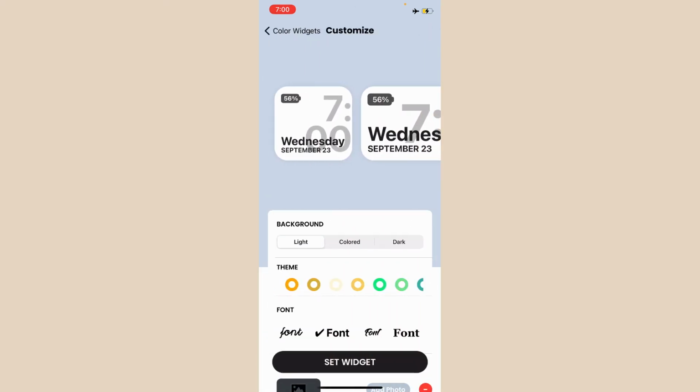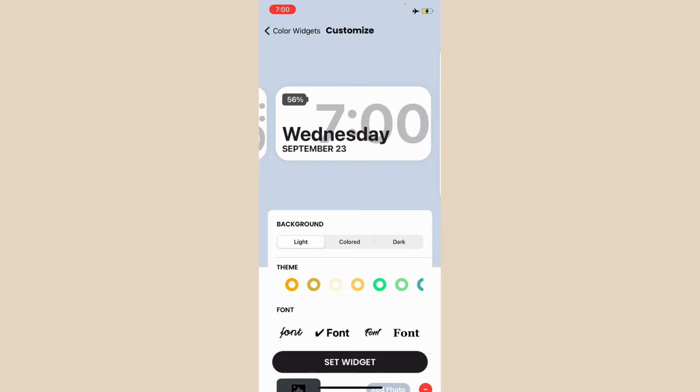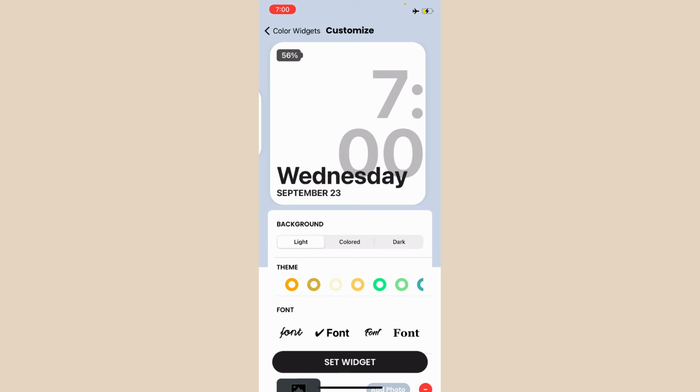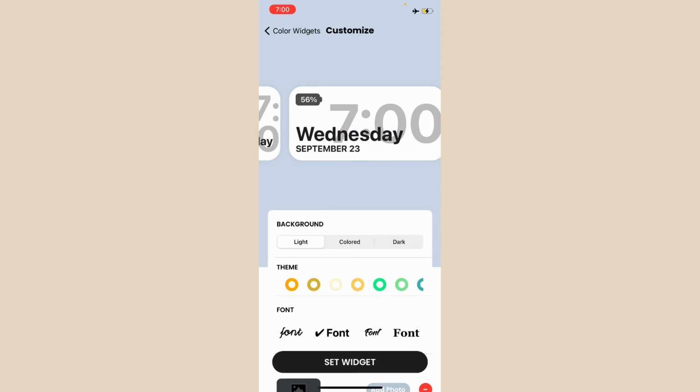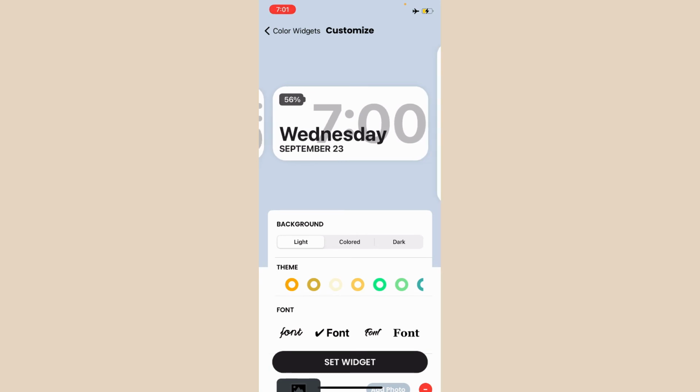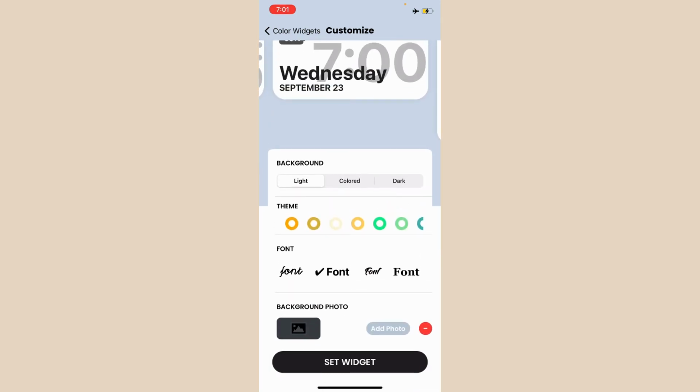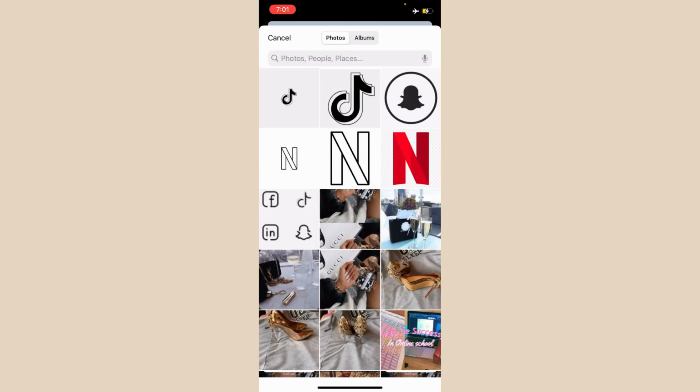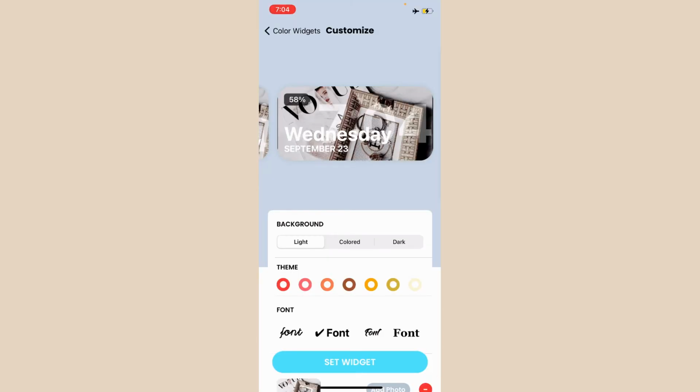So you have some options here. You have a small widget, a medium one, and a large one. I don't really like the large one because it takes up half of your screen. I don't really like the vibe of the large one, so I always go for the middle one whenever it comes to time and things like that. And you can actually add a background photo here too. So whenever you're done, you click set widget.